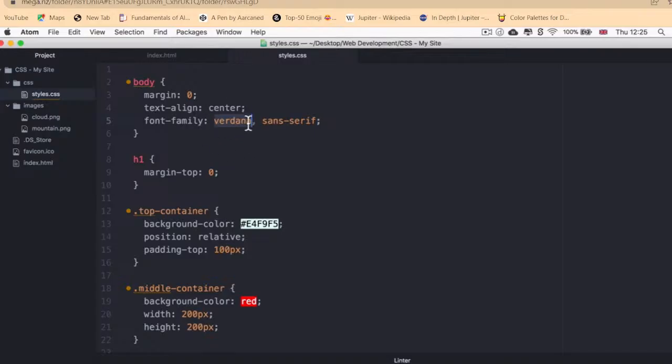Now, if for some reason the browser or the operating system that the user is using doesn't have this font installed, then it will default to whatever is the sans serif font that is installed on their system.